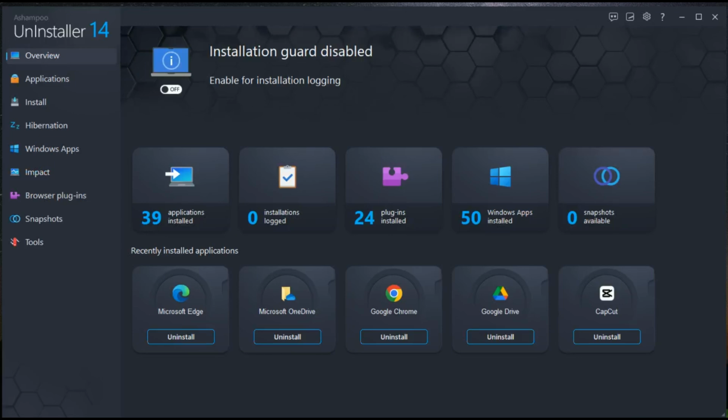You can manage browser plugins and extensions, clean up junk files, and even get rid of those annoying toolbars that sometimes sneak into your browser. It's a one-stop shop for digital decluttering.